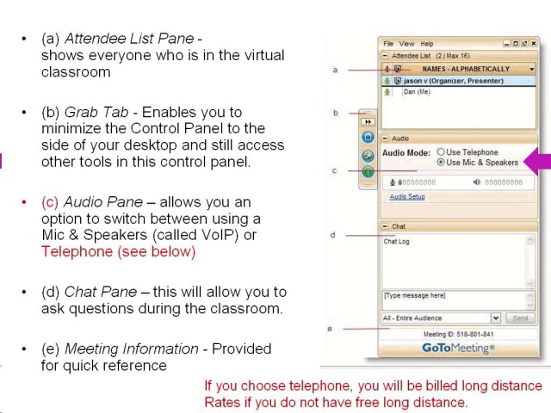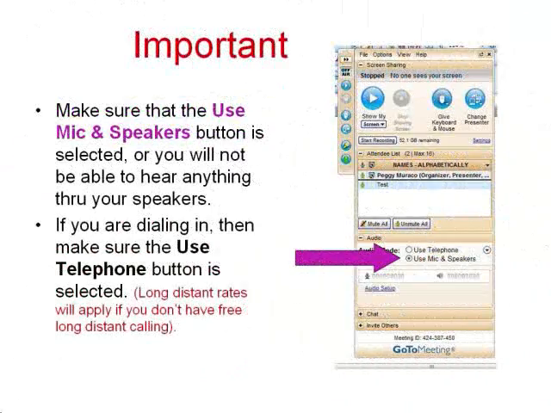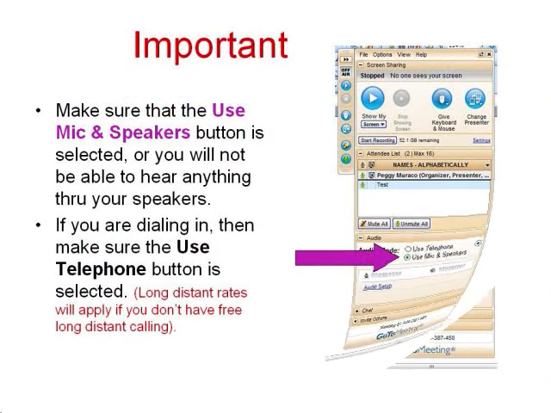C, the audio pane, allows you an option to switch between using a mic and speakers, which again is called VoIP, or telephone. This is the most important feature on this control panel, because if you are planning on using your computer and listening to me through your speakers, then you must have the radio button, mic and speakers clicked. Please note where the arrow is pointing and make sure that the little button to the left of mic and speakers is clicked, or you will not be able to hear anything.